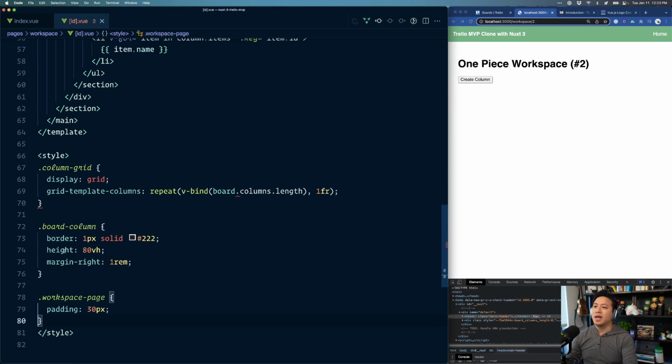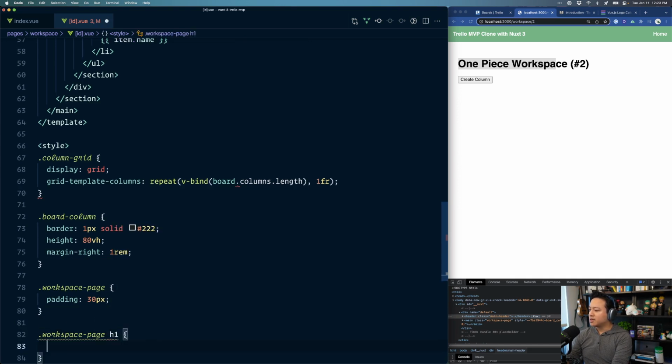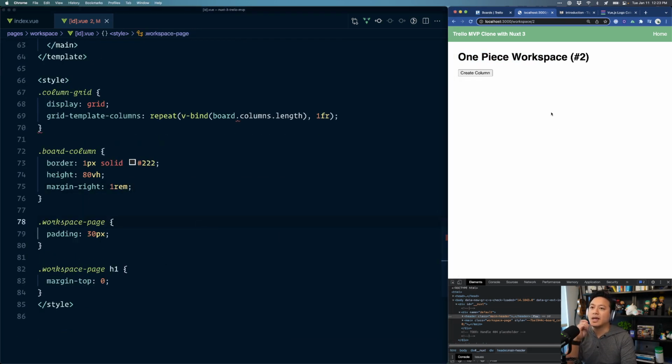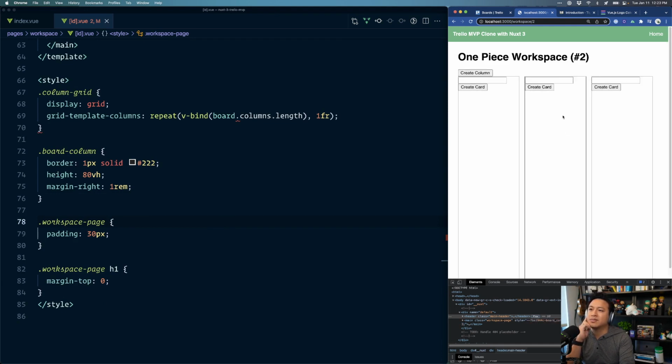And then we'll just give that a padding of 30 pixels. Now that should be a little bit better. But then once again, I have that issue with the H1, so I'm just going to zero out the margin on the top. There we go. Now this looks a little bit better. Now that we have this, we have the ability to create columns just like before, and you'll see that the columns are working as expected, but they could use a little bit of love.